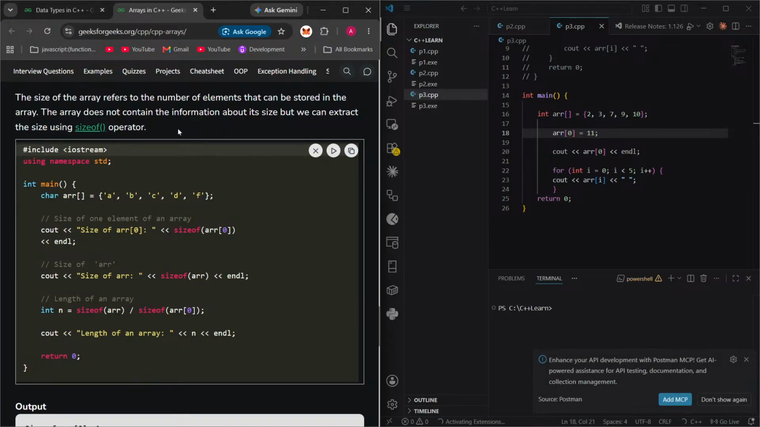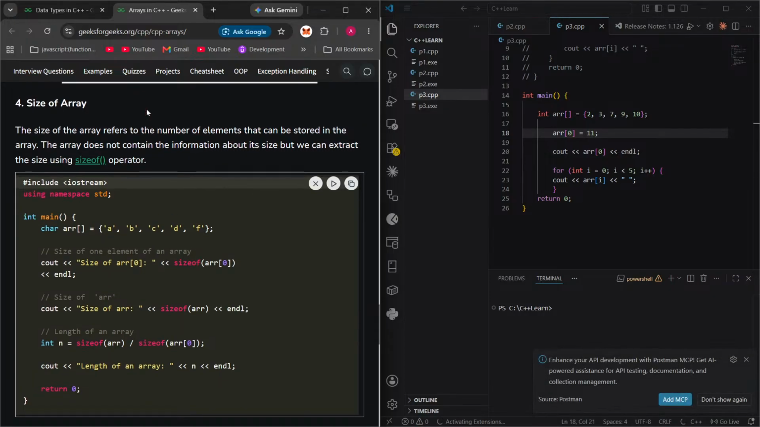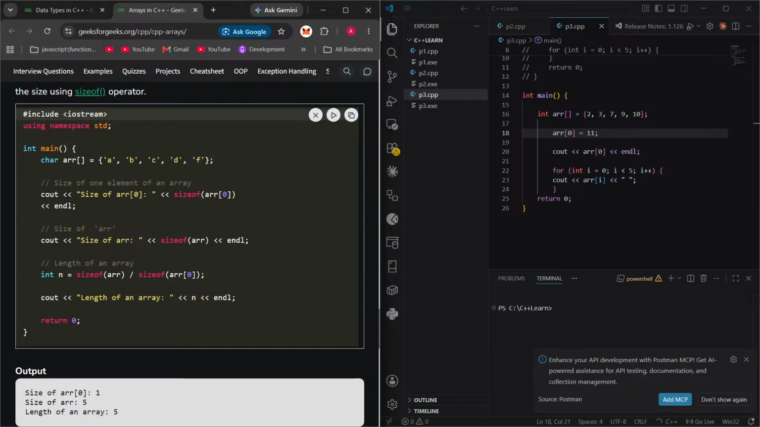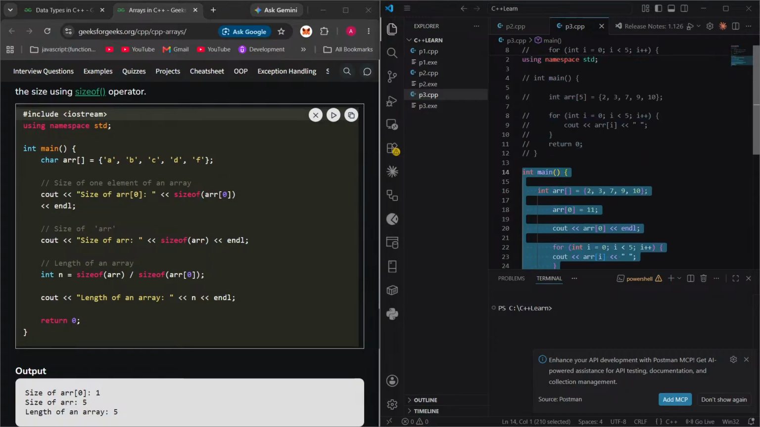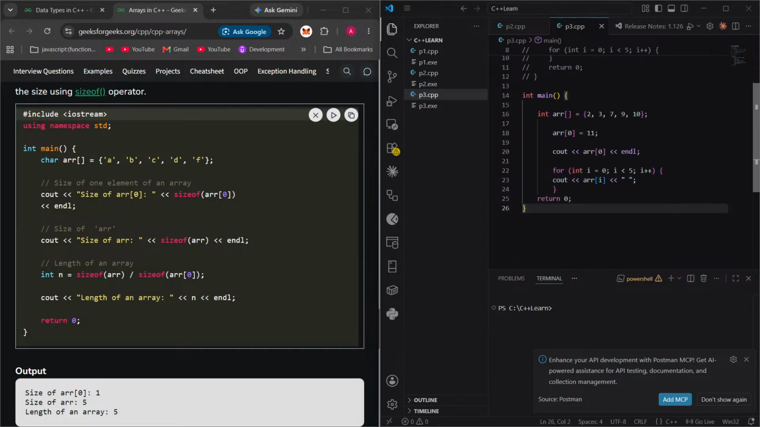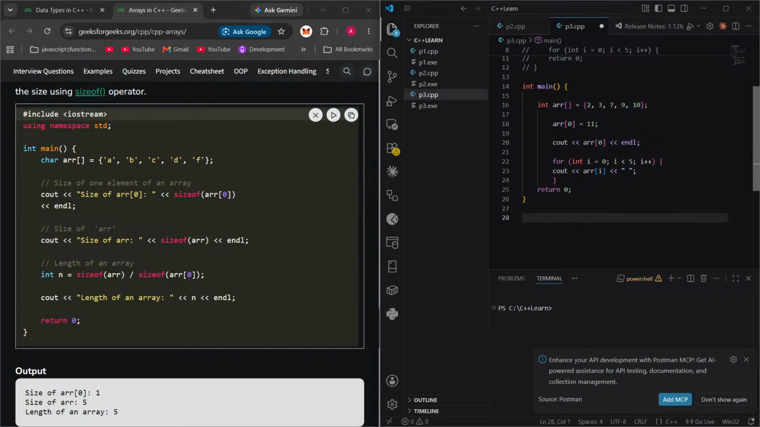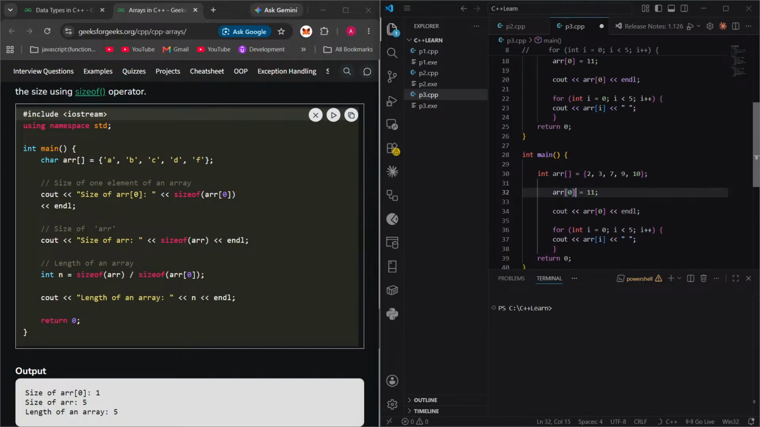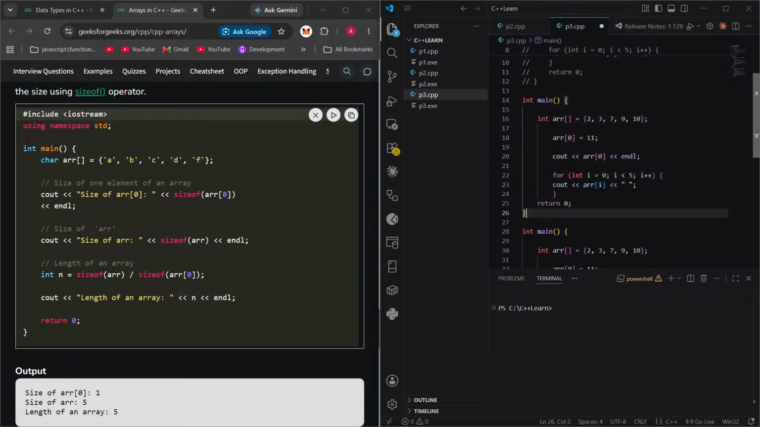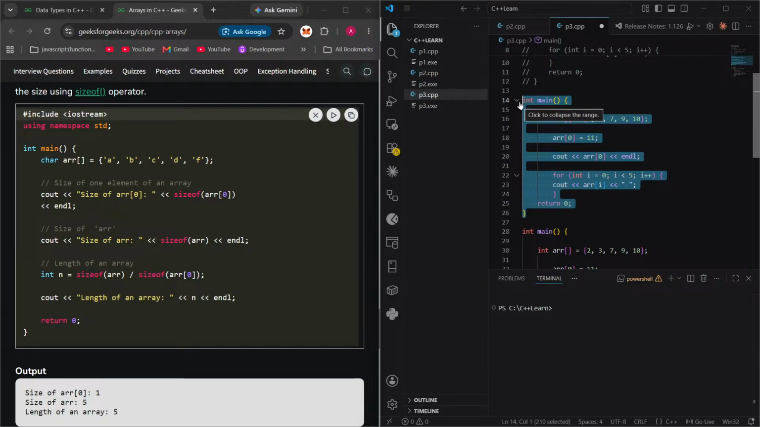Next program is to find the size of an array. So let me just copy this code and I'll just paste that. I will just comment this out.